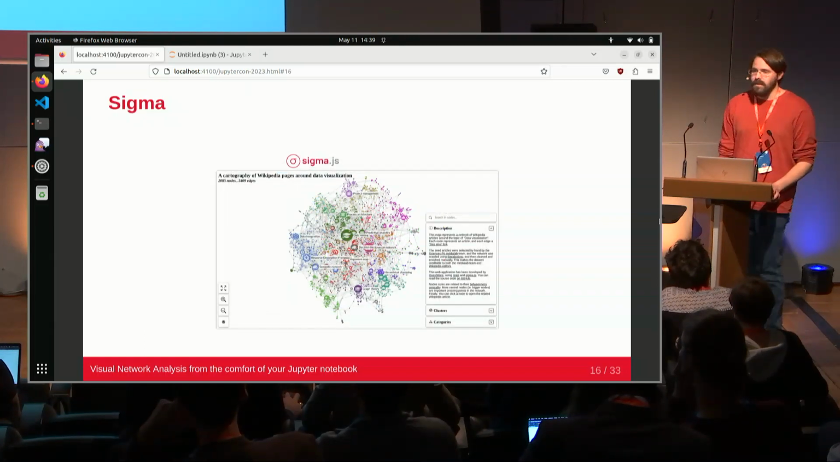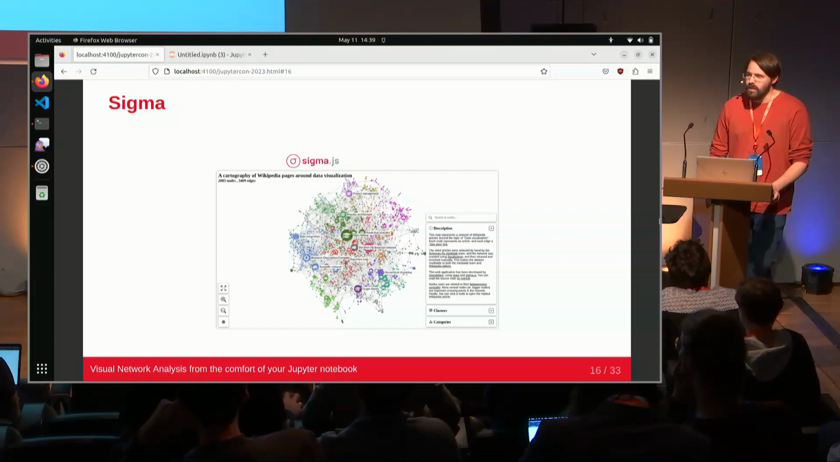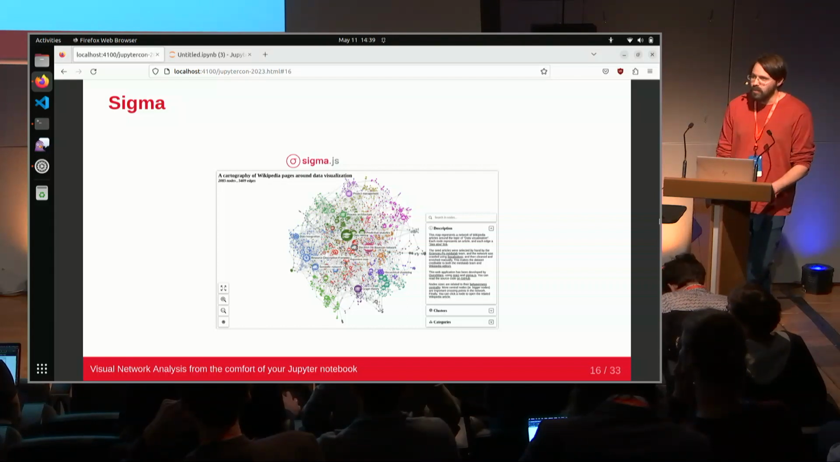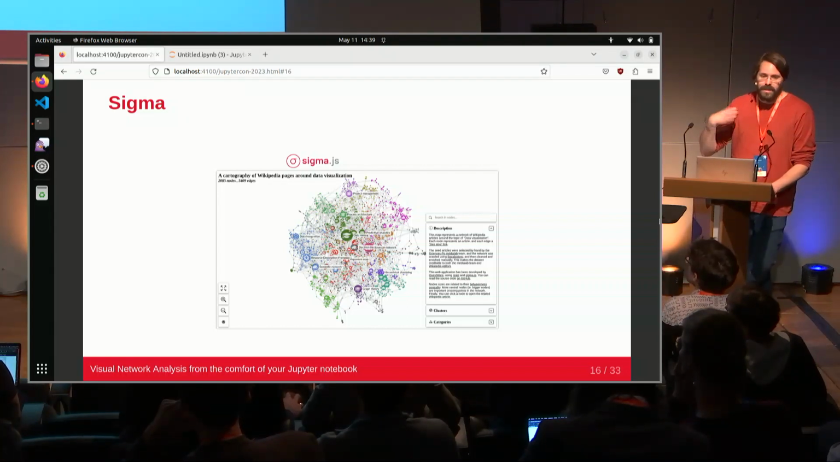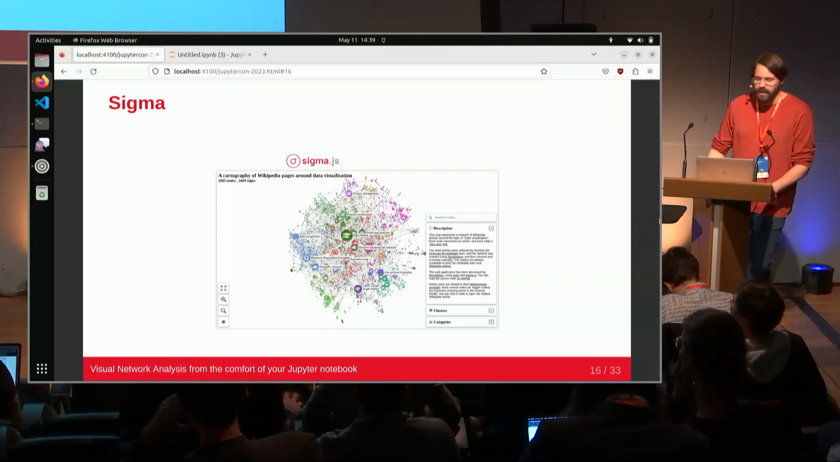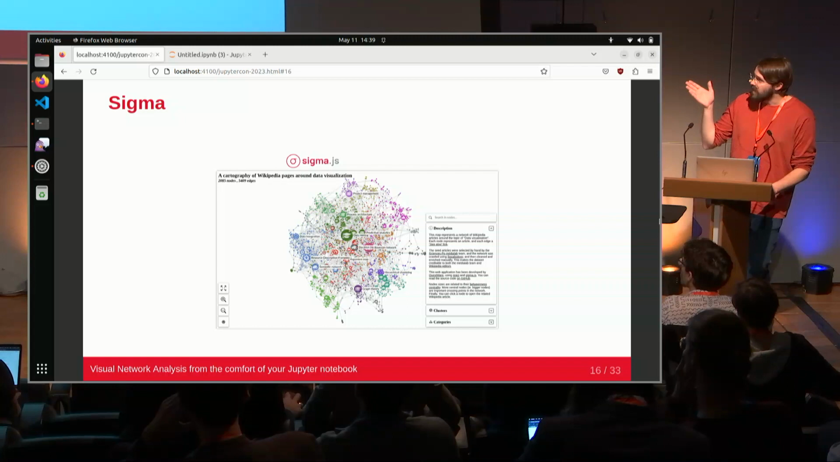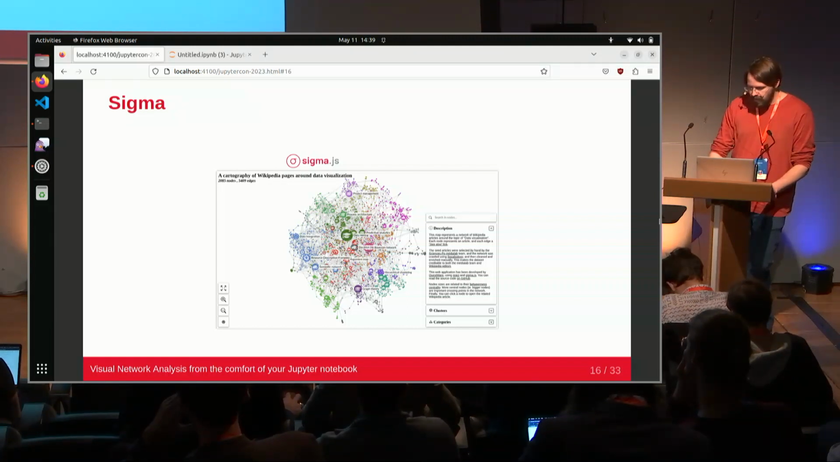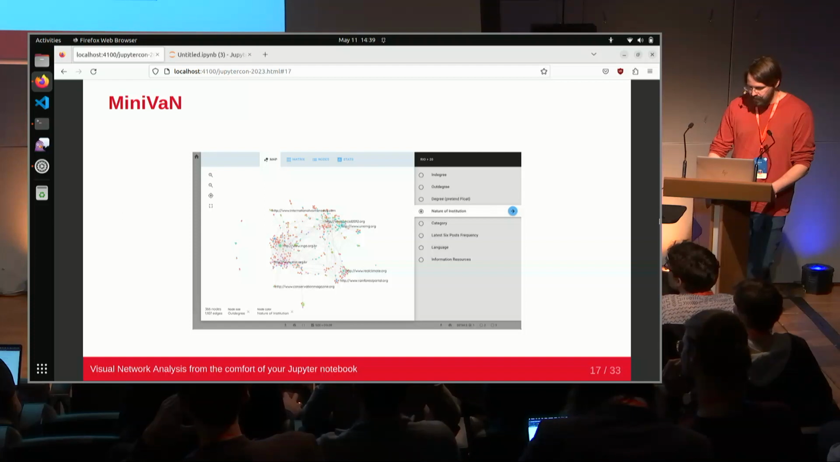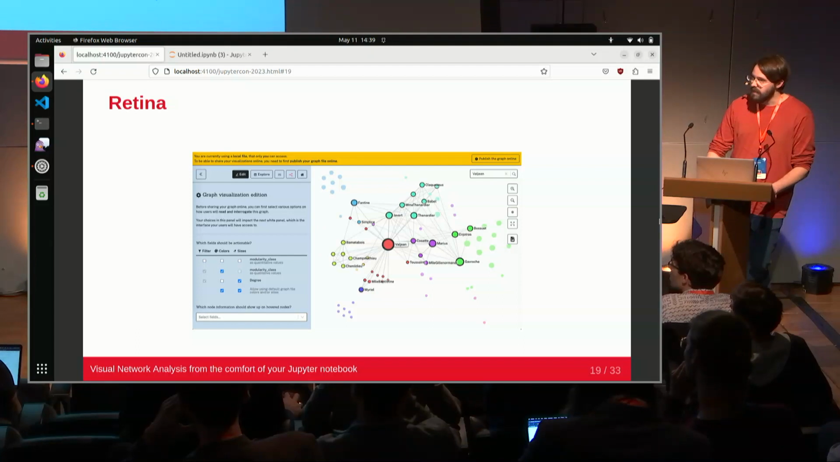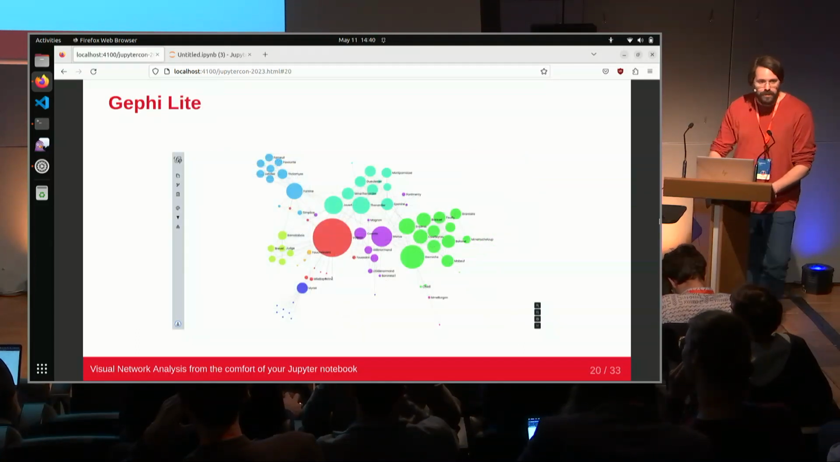But since then, web browsers evolved, and we can now use them to render very complex stuff using Canvas, WebGL, SVG, and so on. And so people have caught up and are now trying to visualize networks directly from the web browser without needing any kind of installation. This is often made using a library named sigma.js. It has spawned a lot of different web applications, such as Minivan here, or Nancy, or Retina, or Gephi Lite, and so on. So you can use all of them.